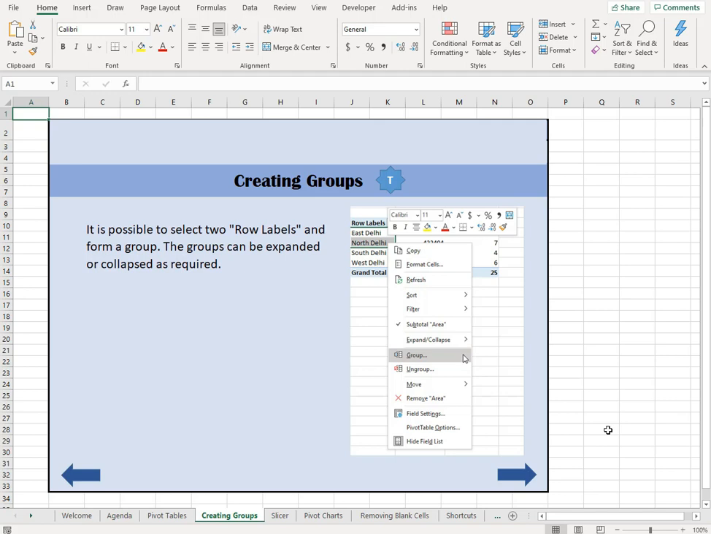Now the next topic is creating groups. It is possible to select any two or more row labels and form a group, and then this group can be expanded or collapsed as required. So let's go back to the template file and have a look into that.